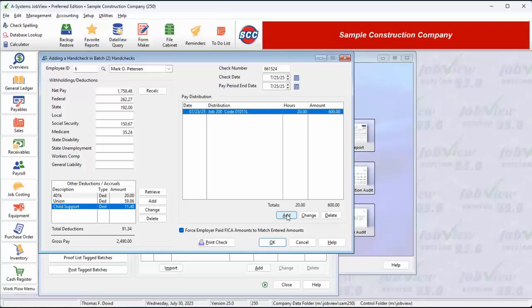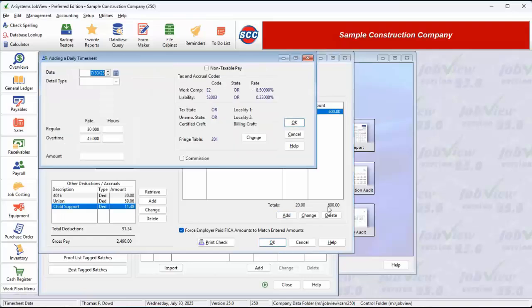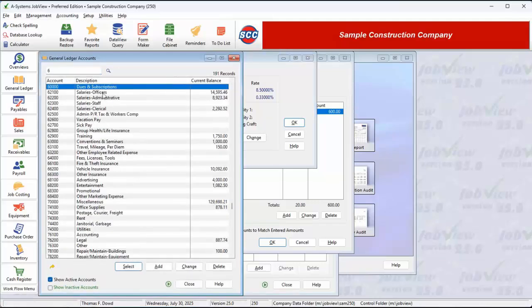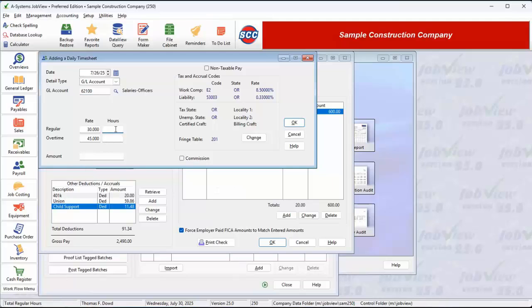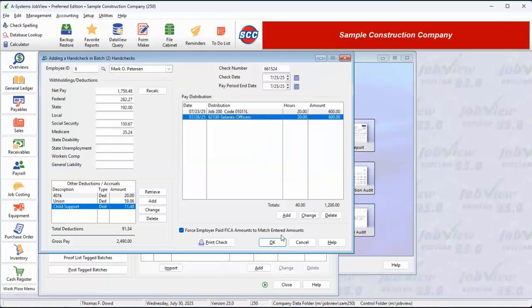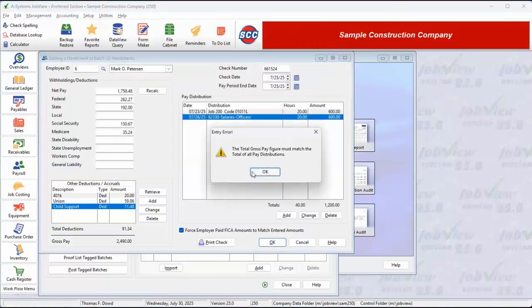Once we've entered the hours, we click on the OK button, and we see the hours listed in the Pay Distribution box. The total gross pay is listed at the bottom. Eventually, this total must match the gross pay amount shown on the left-hand side of the screen. We keep inserting timesheet line items until the two totals match. Then we can click on the OK button. If we click on the OK button before they match, the system will give us a warning message and not let us save this entry until they do match.